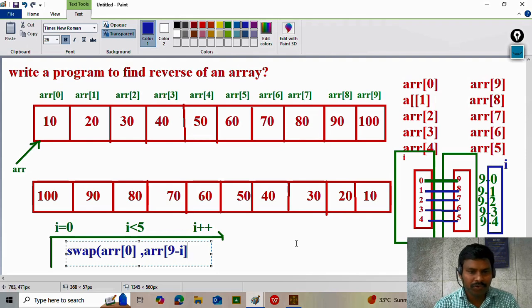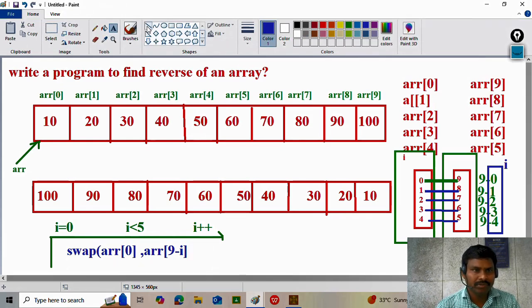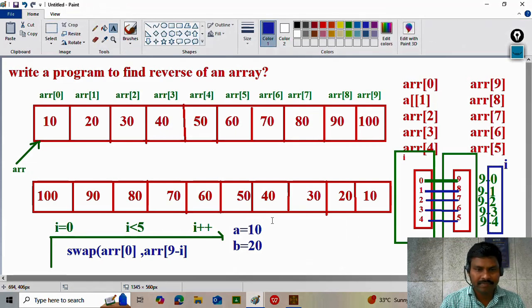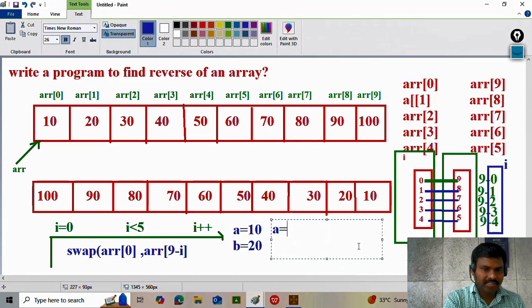So how to swap two variables we already know. a is equal to 10, b is equal to 20. Then how to interchange a and b values? Simply a is equal to a plus b, b is equal to a minus b, a is equal to a minus b.